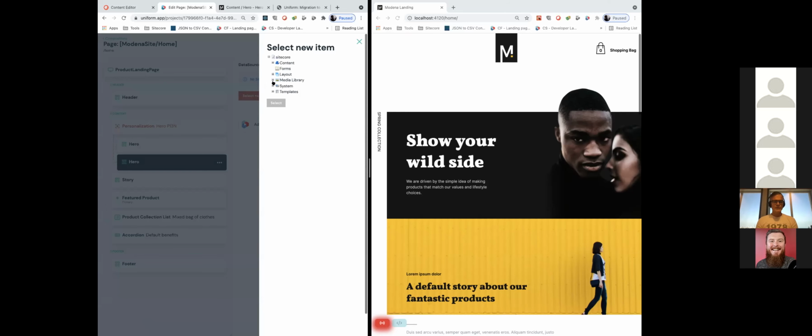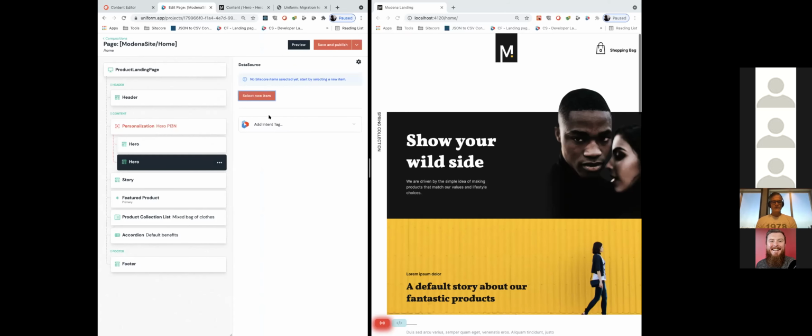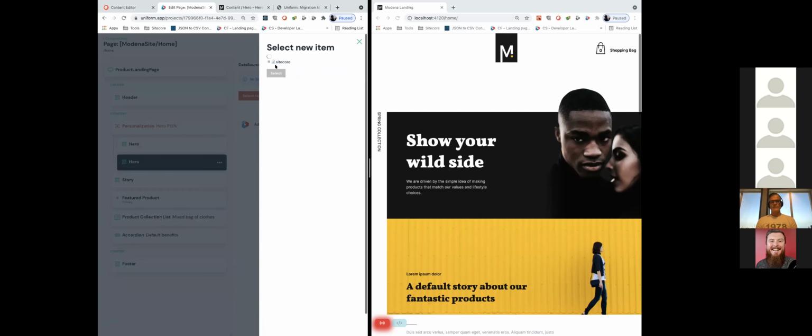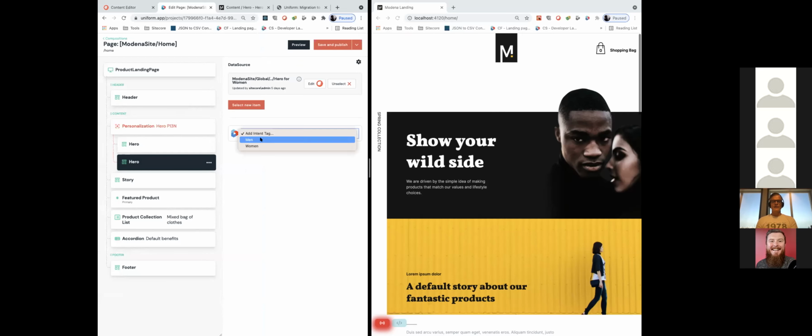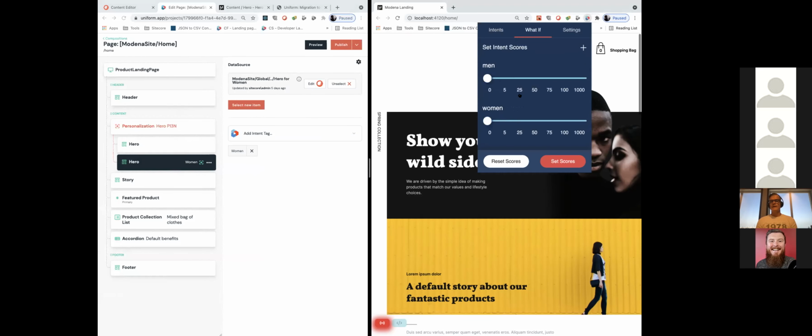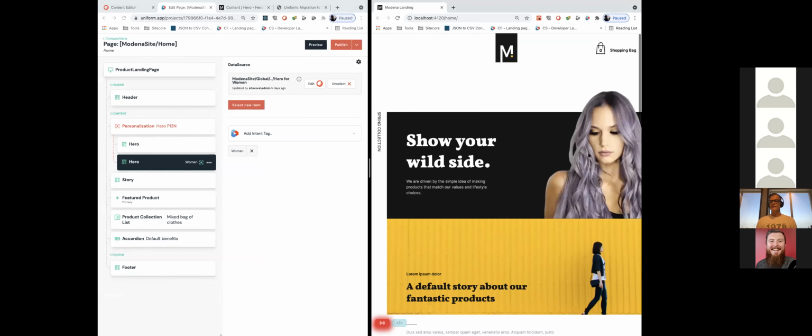So I need to add this again. When I updated my components, it just refreshed this one, so it removed what I had configured. So I'll just choose the hero for women. And then I say, if you are categorized or seen as a woman, we want to show you a different hero. Let me just remove this one. Over here, I can now say, if you were categorized as a woman navigating the website, this is what you would see. This would be the hero that you would see.